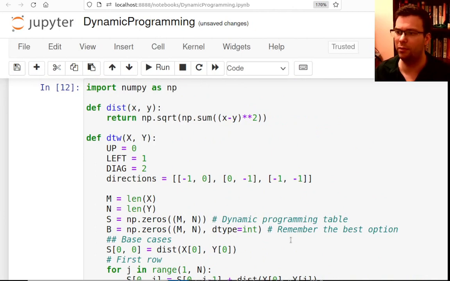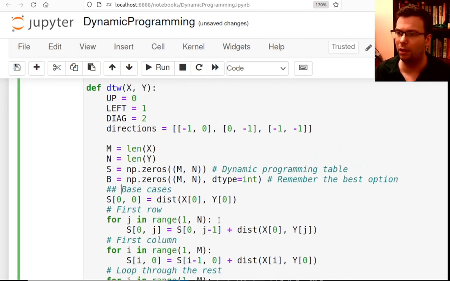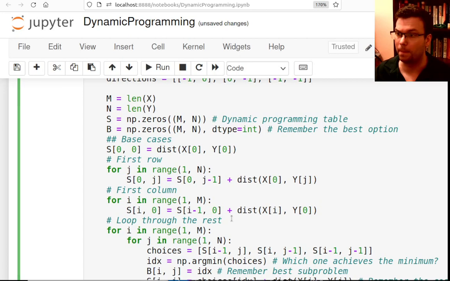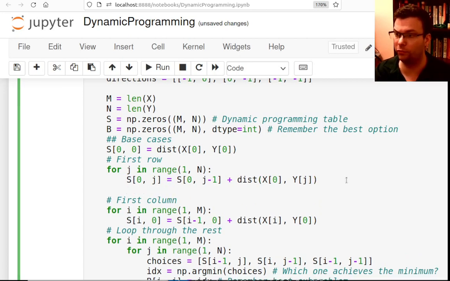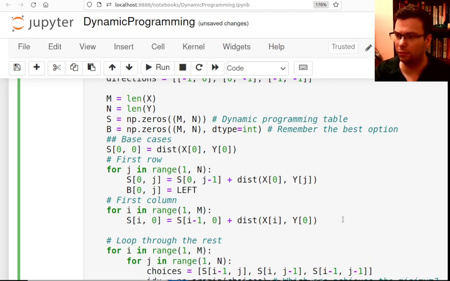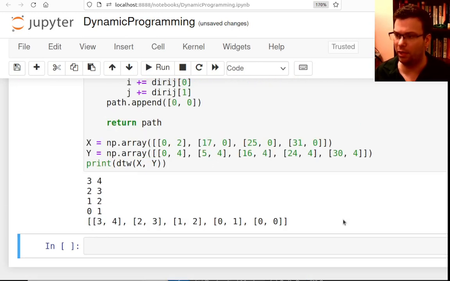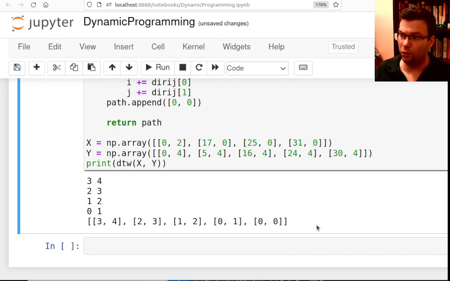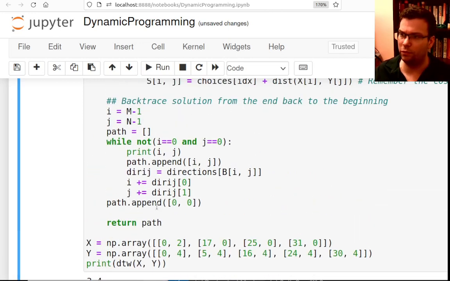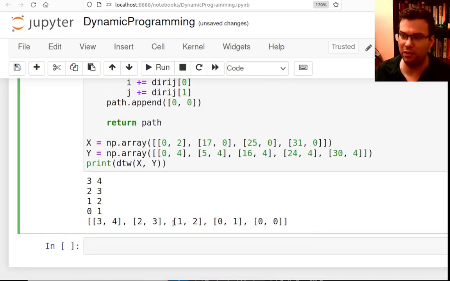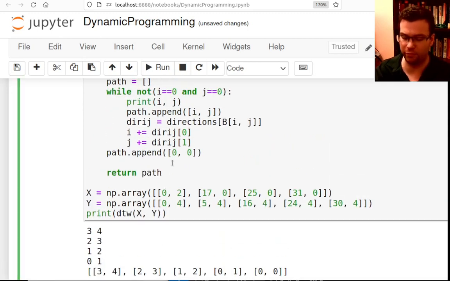What I forgot is the base cases that happen in the first row and the first column. So I need to remember, if I'm in the first row, I can only go left. If I'm in the first column, I can only go up. Okay, that fixed it. So the one thing I maybe fix here is because we started at the end and went back to the beginning, this came out in reverse order, so what I'll do is I'll just reverse it before I return it.